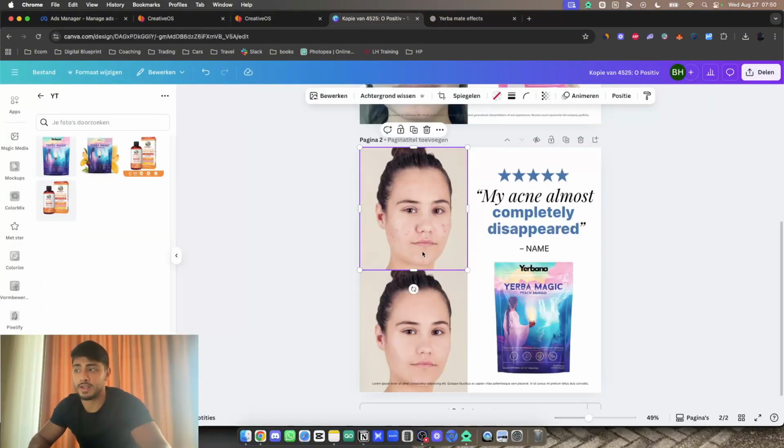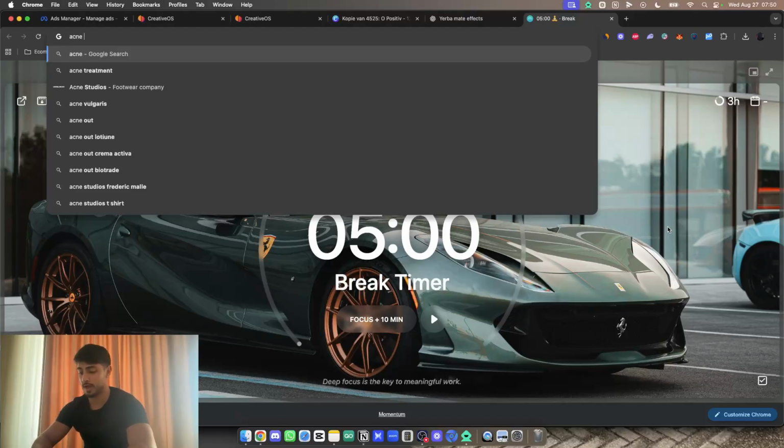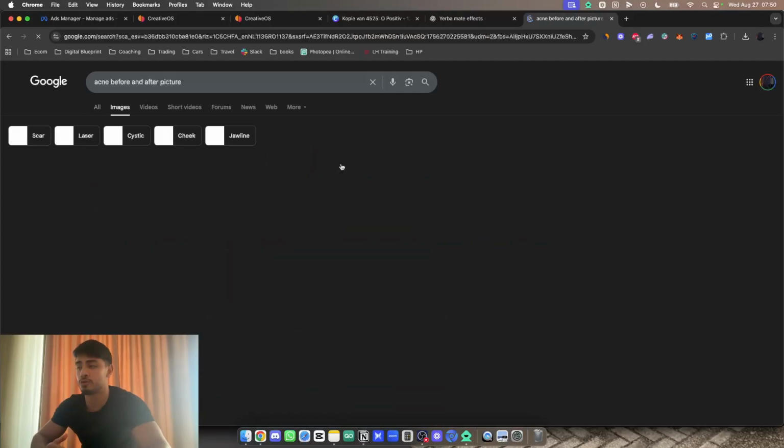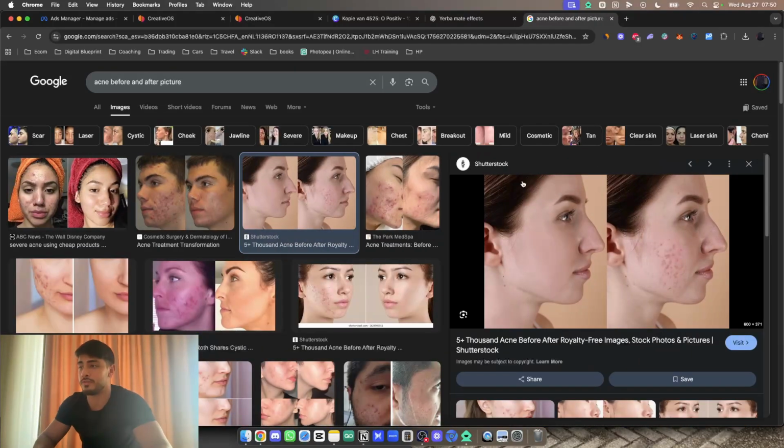Let's say it has to do with acne, which it doesn't. We can literally just go to Google here and search acne before and after pictures. You can literally search this up. Now, of course, do this with your own reviews. I'm not telling you to just randomly take reviews from the web and yank them and then put them down there.